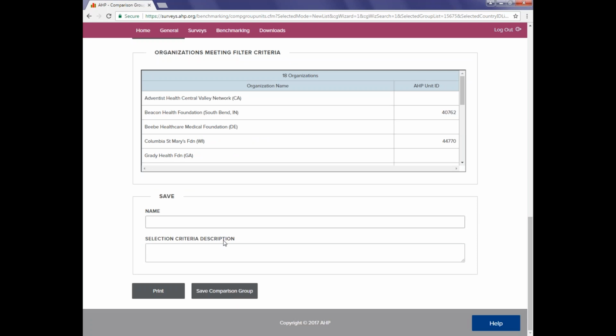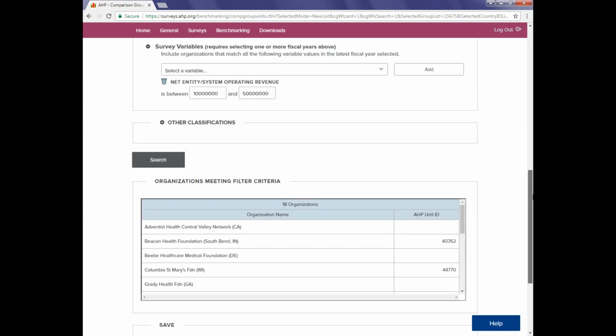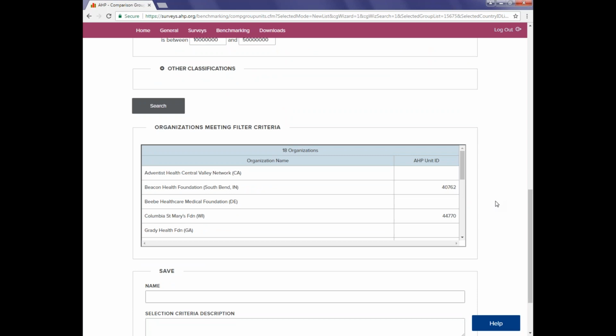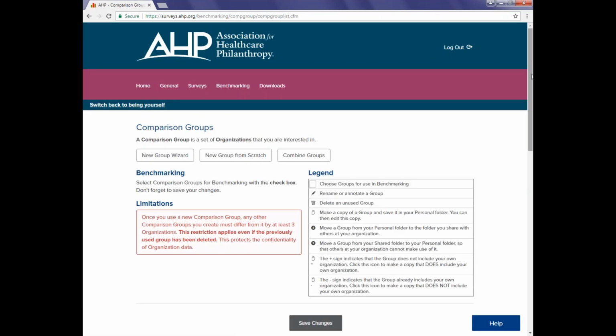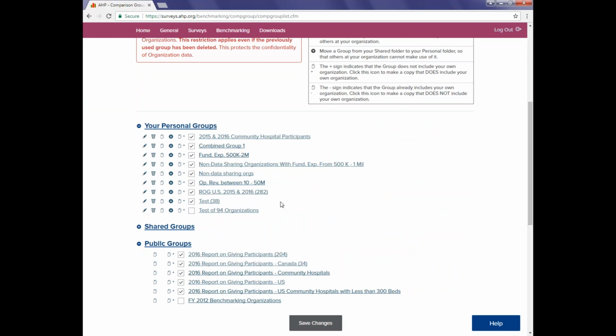So we'll go ahead and name that. Okay, and then we'll just go ahead and save that comparison group. And then you can see that that is now added to our list of personal groups.